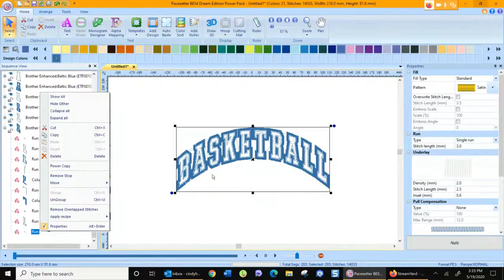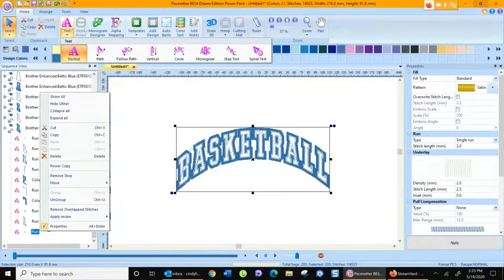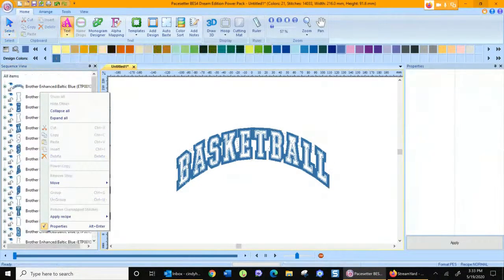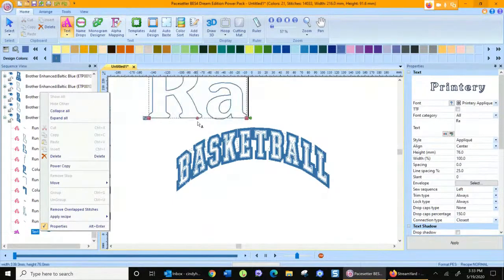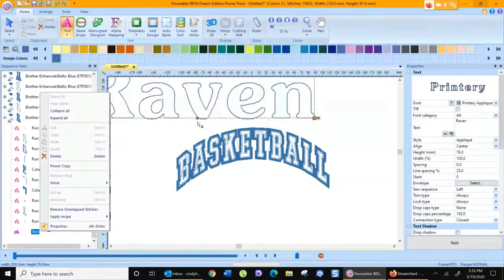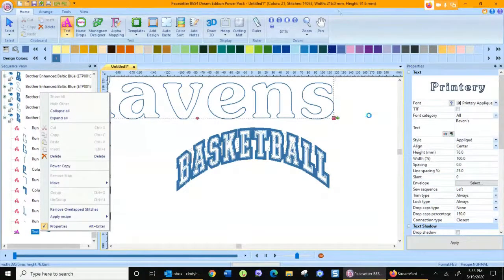Now, I want to customize it for myself. So let's say this team is the Ravens. I'm going to grab my text tool and click my normal text tool. Let's put Ravens above it. Oops, it helps if you can spell. And then I'm going to apply it.